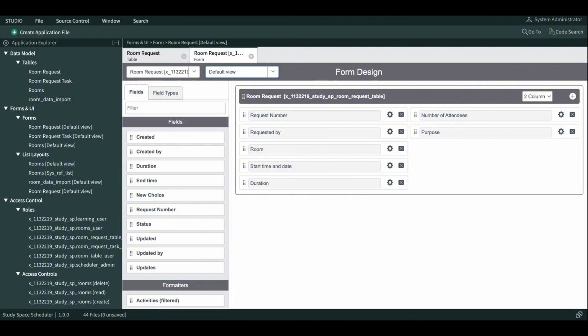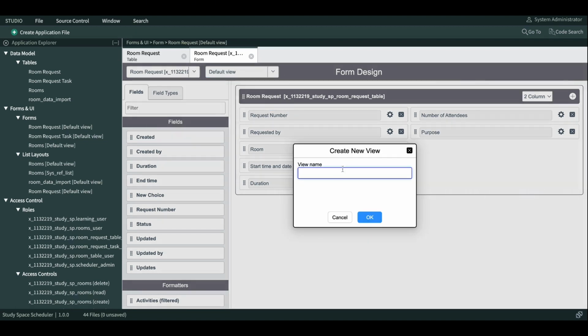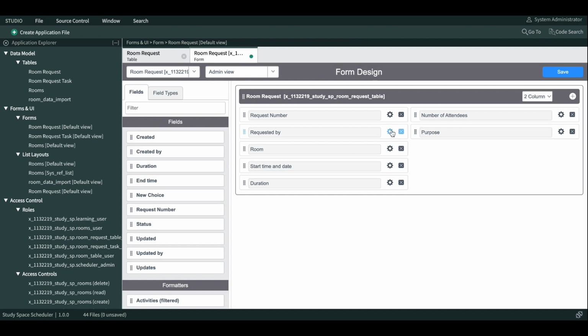I will now be creating an admin view. So to create a new view within Studio, just make sure you're within the form that you want to be configuring. And then you click on where it says default view, and then you click on new. The view name, I'm just going to call this the admin view. And now we can start configuring this because now this will be what the admin sees.